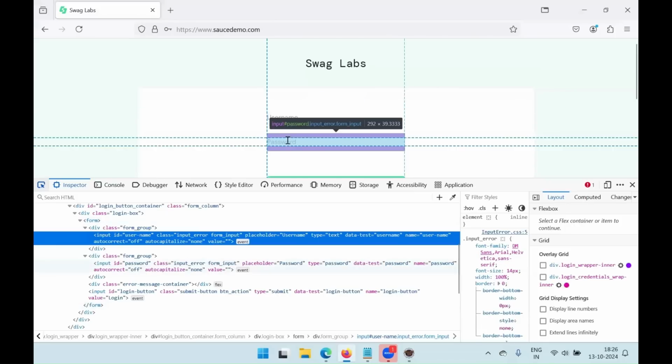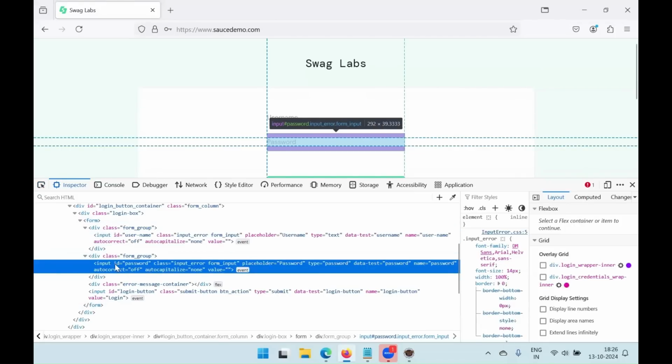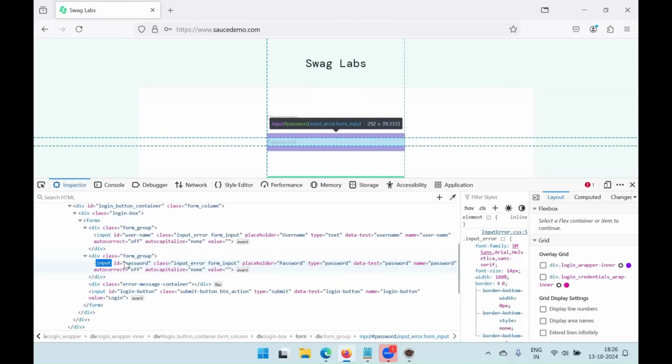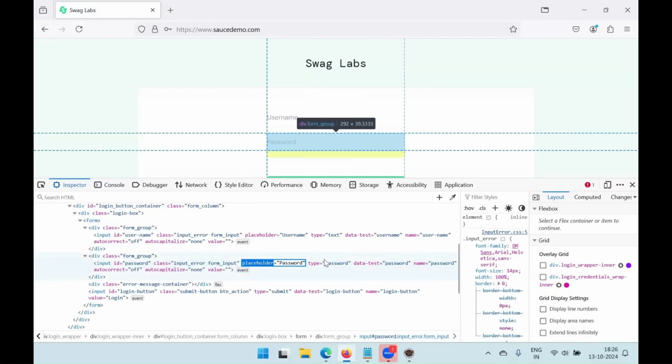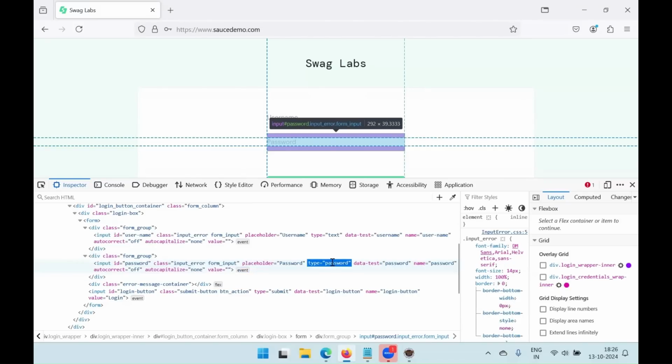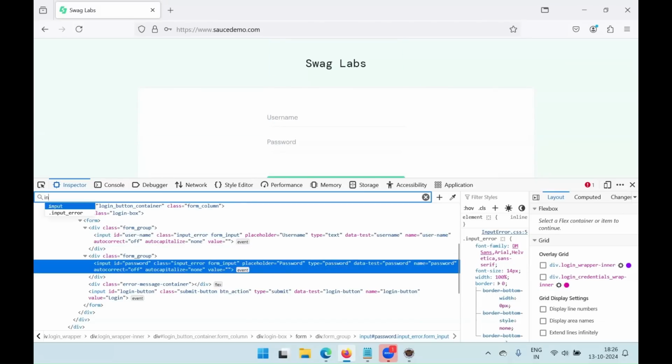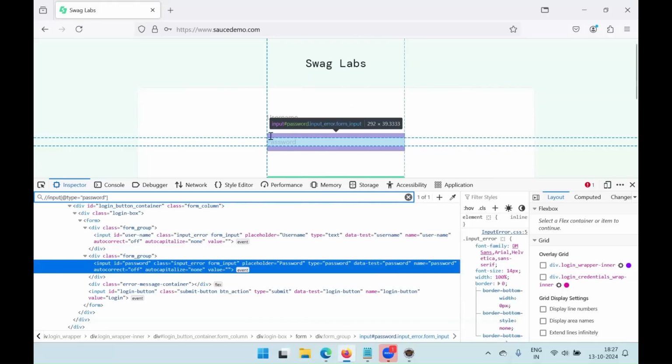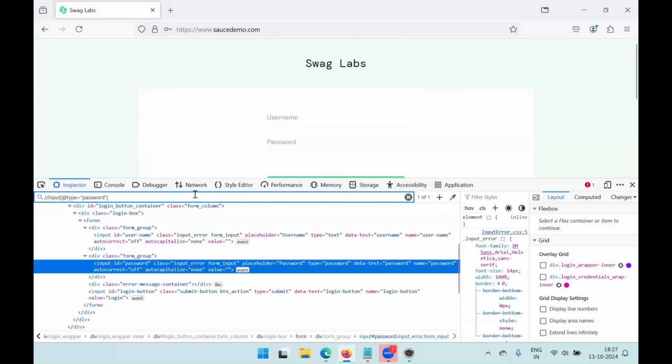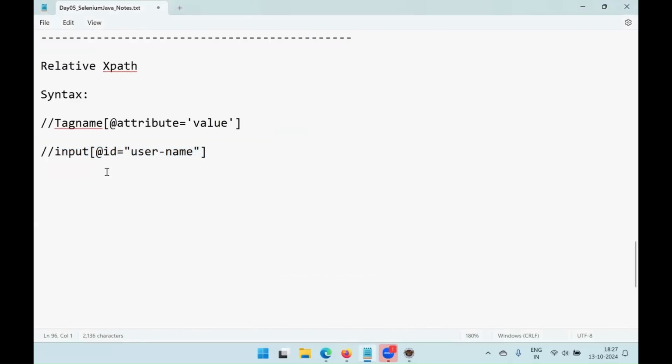If I am trying for the password field, so let's try. The password is having the input, and it is also having this ID password, or you can also try with this placeholder password or type equal to password. Anything you can try. So let me try it with this. So you have to give double slash input, and put square bracket and give at the rate type equal to password. You can see one of one is coming. Whenever I am clicking enter, the password is highlighted. So this is another example.